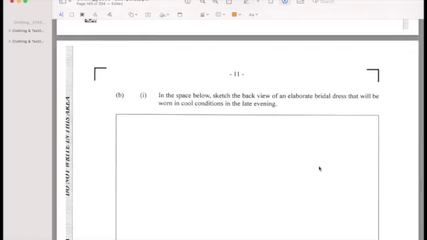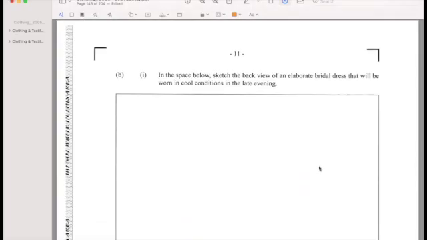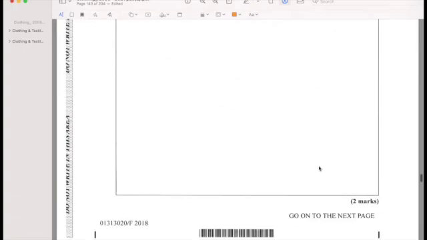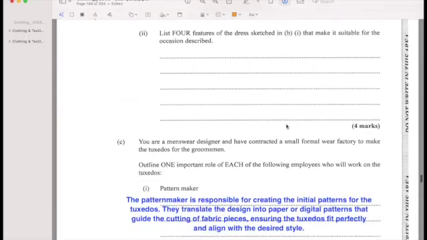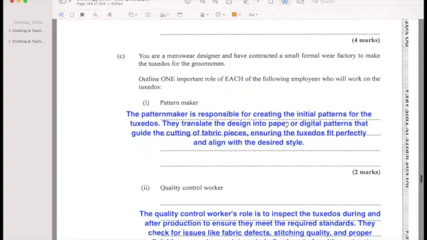So in the space provided, sketch a back view of a bridal dress that could be worn for a cool condition in a late evening. So we're going to leave this response for the ending of the video. List 3 features. So when I give you the drawing, I'll give you the features as well. So let's move on to the next question quickly.